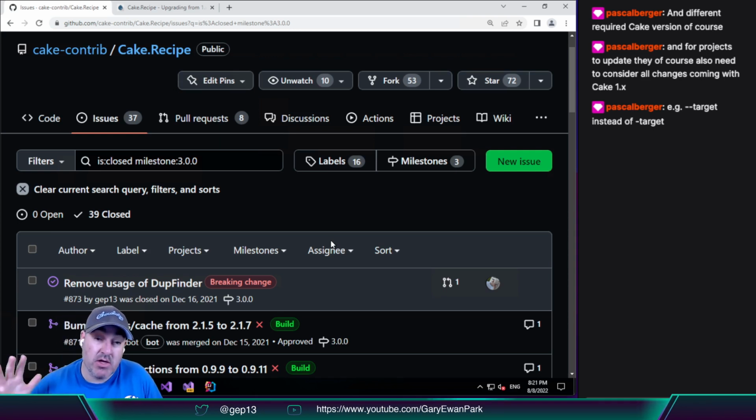So like I say, look at the release notes for Cake itself and for Cake.Recipe, put them all together and see if you can move forward with it. All of that being said, I'm going to go for it. I'm going to generate release notes, see if the build works, and if the build works, we'll ship it.